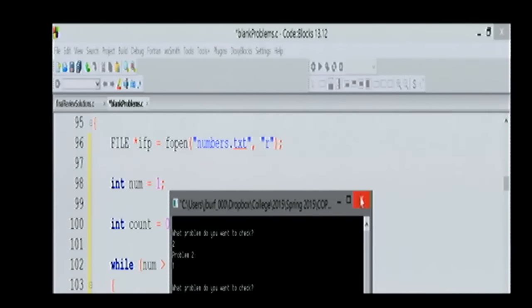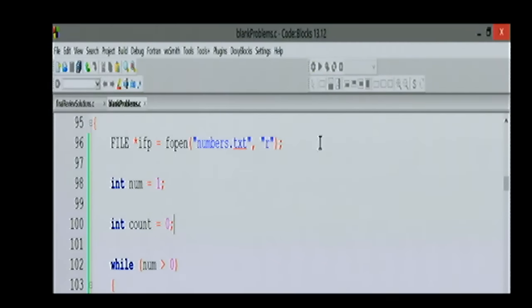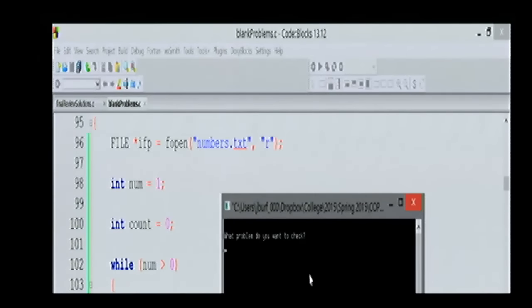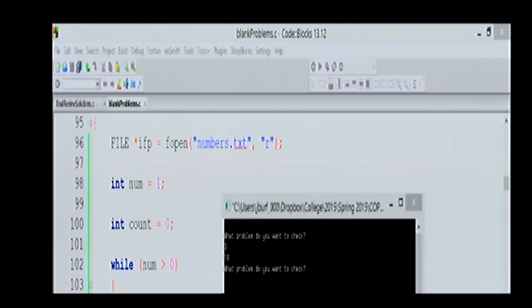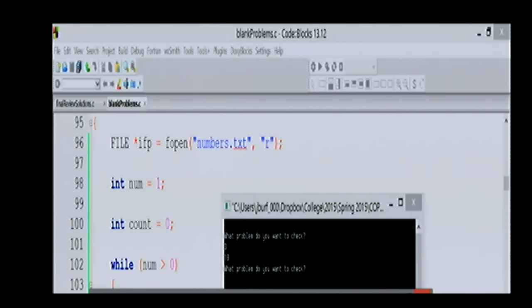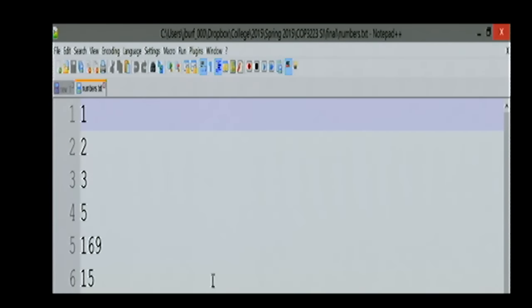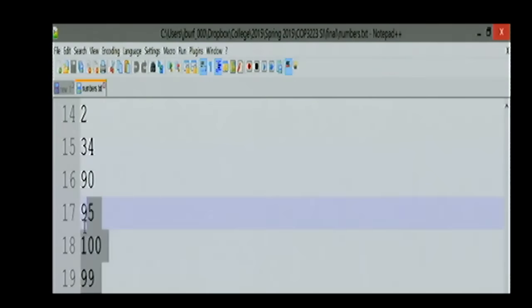Numbers. So this is the text file. I put 1, 2, 3, 5, 169, 15, 35, blah, blah, and then the thing ends with -1. Looking here, these are the only numbers between 90, or close to 90, and 100. So I have 90, 95, 100, 99, 92, 93, 94, 96, 97, 98. If you count these, there's 10 of them. And then there's 101, so it should be just 10. When I run it, it prints out the number 10, which is the count.